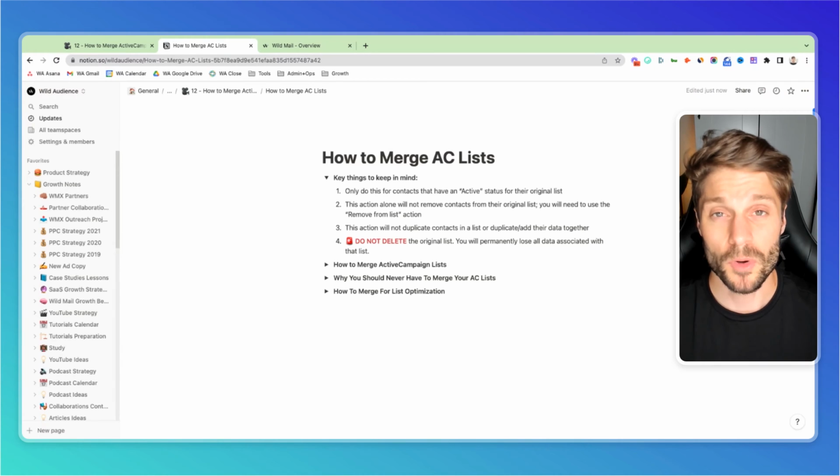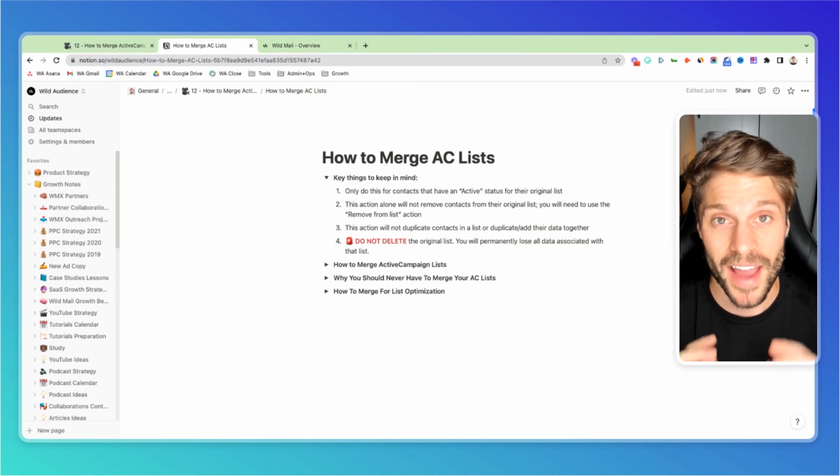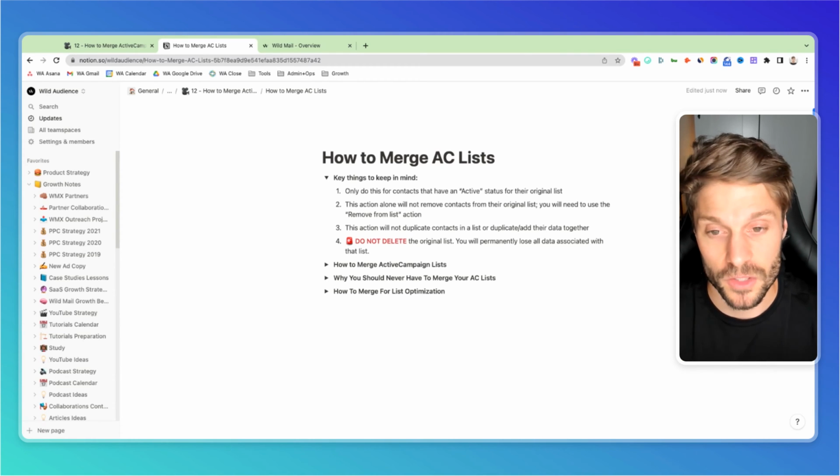Now, before we get started merging your lists, there are a few things we want to keep in mind. First, only do this for contacts with a status of active. We don't want to be sending emails to people who have not been engaged with your original lists. Why would we want to move them to another list and be sending them content when they haven't really engaged, they're not active? So that's number one.